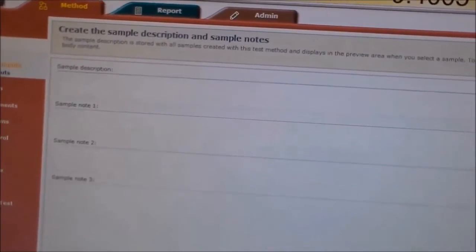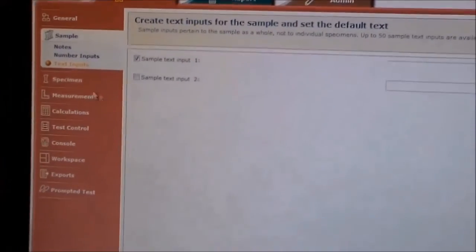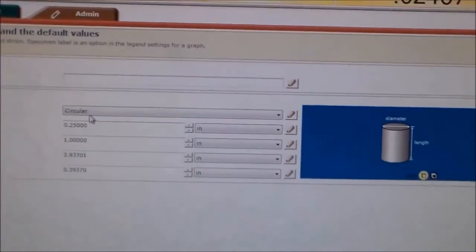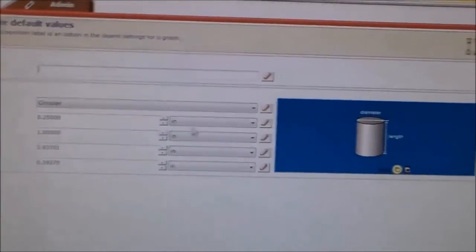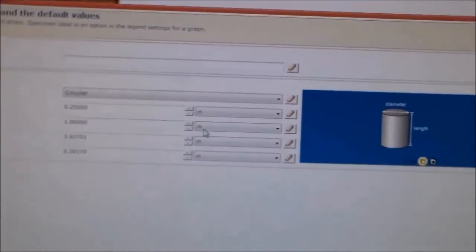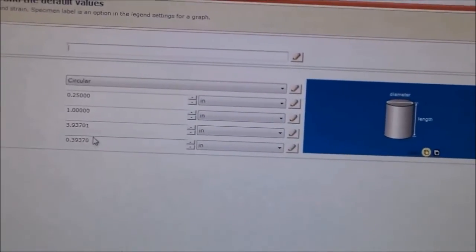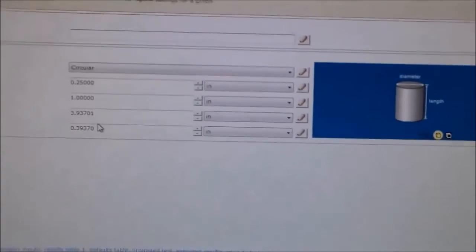Methods, tension, test profile, system of units, all, assign specimen parameter, method defaults, sample. It's not necessary to write all of them. Number of inputs, just leave it like that, text input, leave it like that, and then specimen. There was a circular dog bone specimen, so circular, and the diameter 0.25 inch, length 1 inch, and final length it's just a value that we have put in.